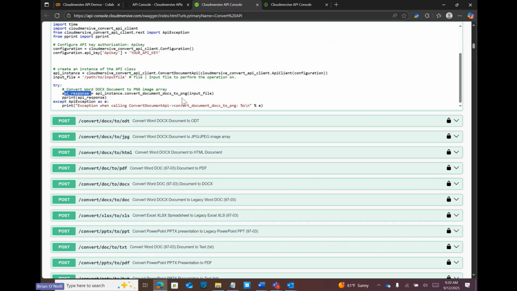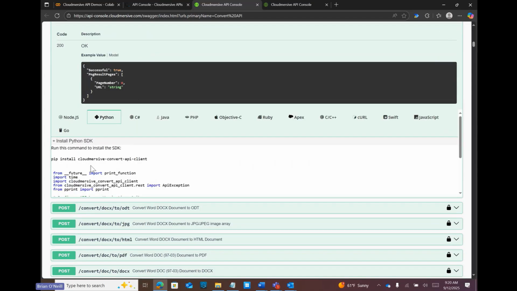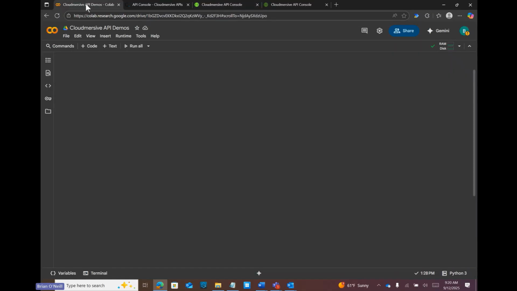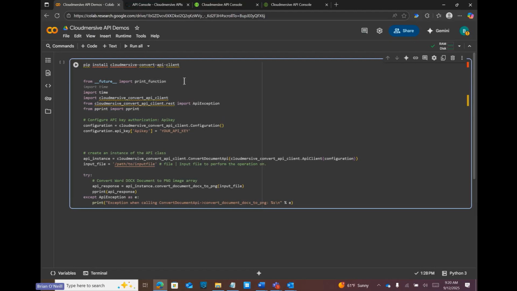To get started, we'll click on the Install Python SDK dropdown and bring up the client library installation command. We'll copy this command and the rest of our code, and we'll paste that in our environment. The first thing we'll actually do in here is add the requests library to our imports. We'll use this to convert our PNG URLs to actual PNG documents later on. Next, we'll copy our pip command and run it in its own module.